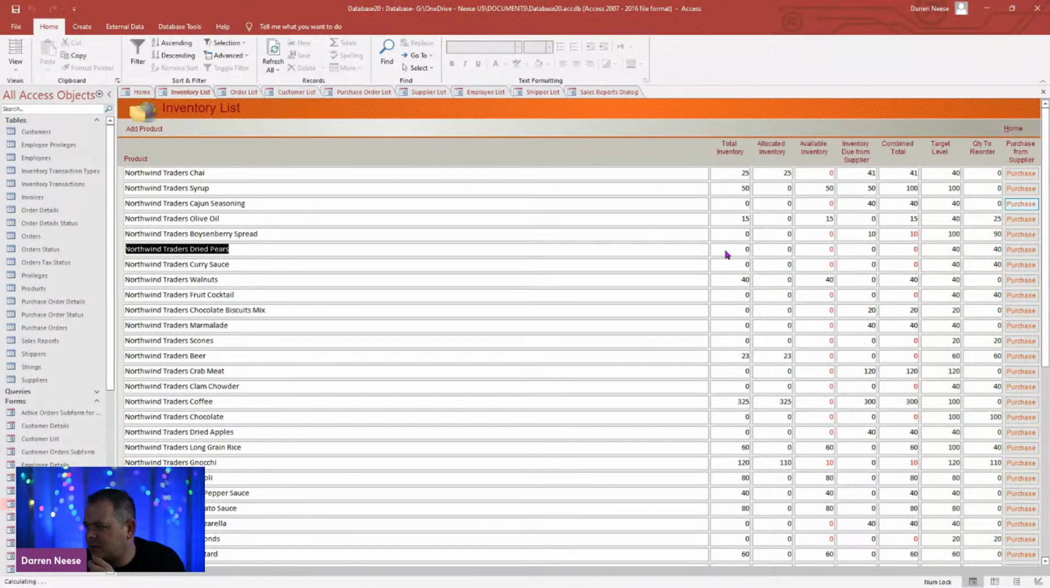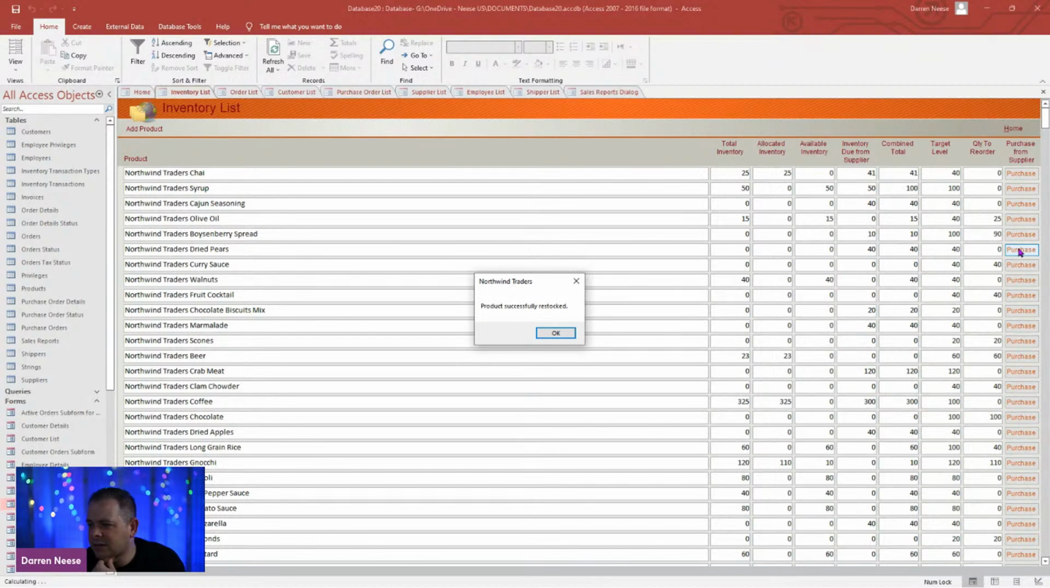So let's look at something here. Dried pears, we don't have any, so perhaps we need to order some more. So if I click on that, what happens? Okay, it just said successfully restocked. Okay, thanks. Like, what just happened?